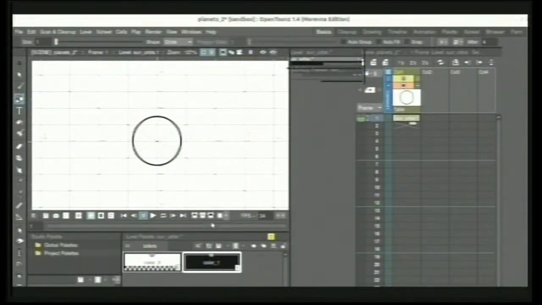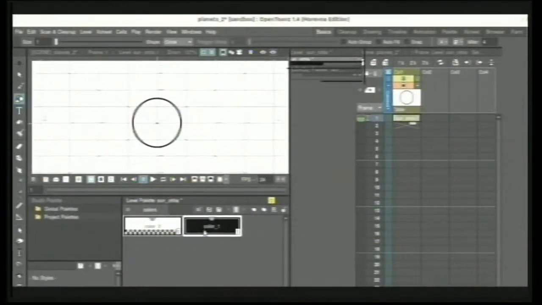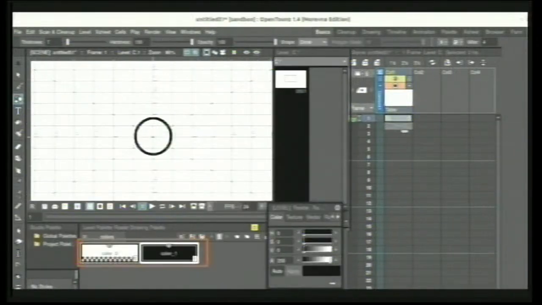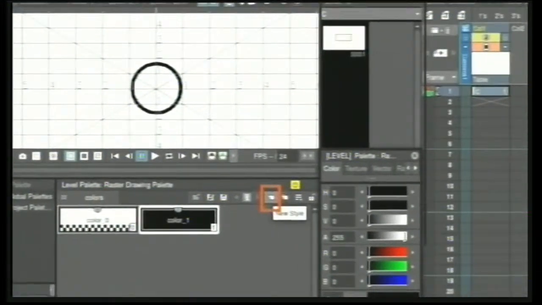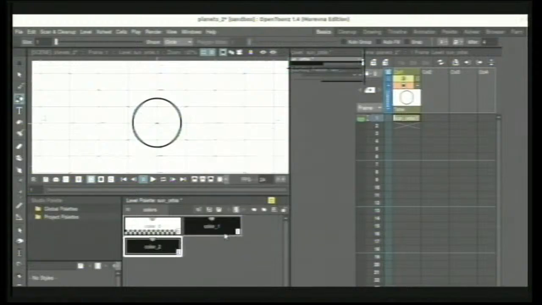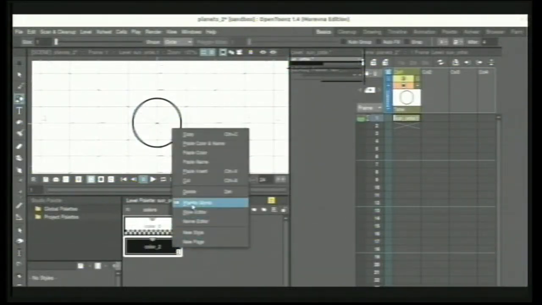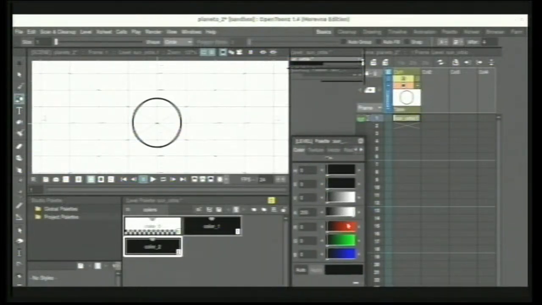Now adjust the level palette to add more color options. By default in level palette there are two options, color 0 and color 1. Color 0 means transparent and color 1 is always black. To obtain a second color, we use the option New Style button or right click and choose New Style. A duplicate of color 1 will appear. Then choose another color from the color options and use the fill tool to fill the circle.